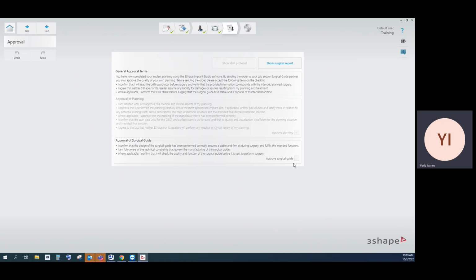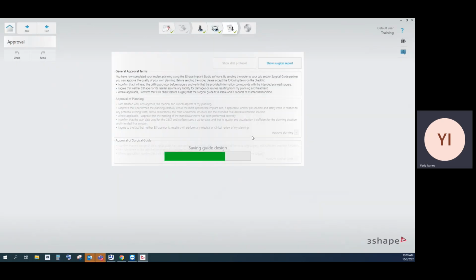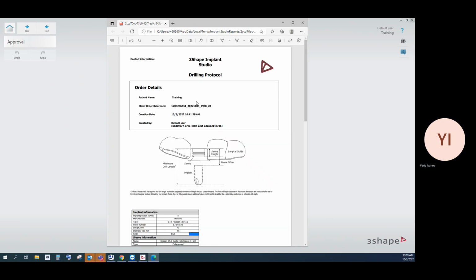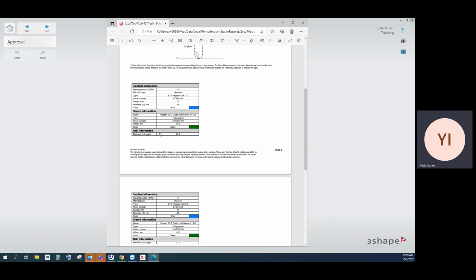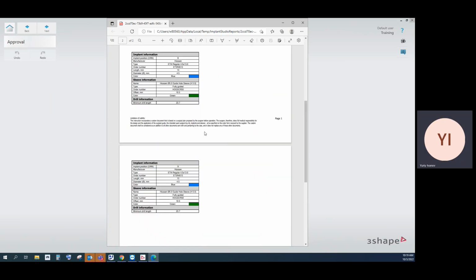And we should do the same to approve the surgical guide. We will check this box as well. Click yes. And we will have no way to make any changes of the surgical guide as well. So when it's approved, you could see we have the show drill protocol, which is here, and information about implants here as well. And the very last information here is minimum drill length, which is 23.7 millimeters.